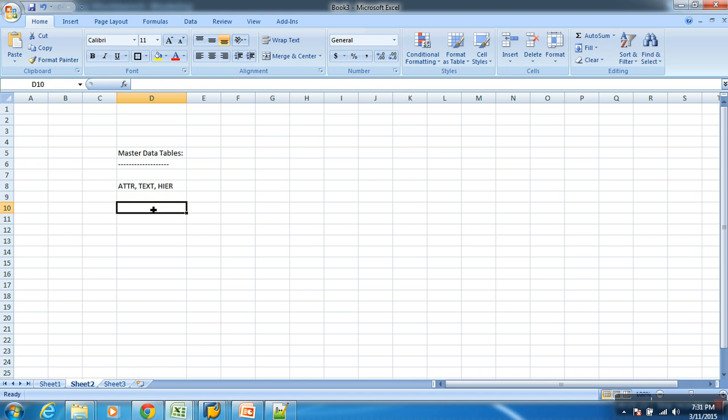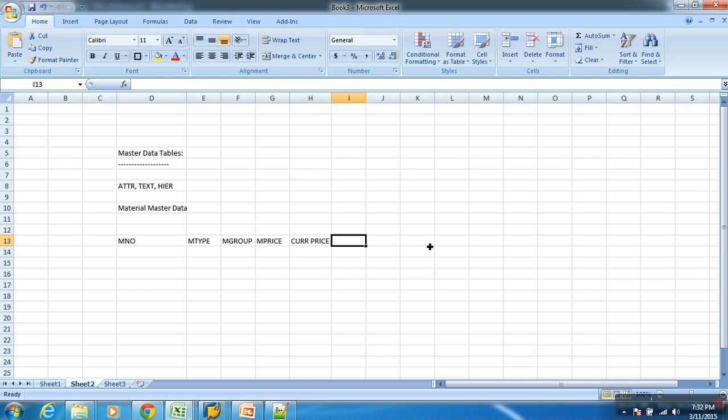Let's say we want to model a metal master. How will I use those info objects and create the master? That is what we're trying to focus on now. Look at this. I want a master like this: metal number, metal type, metal group, metal price, and the currency of the price. I want the created date: when was this metal newly created?